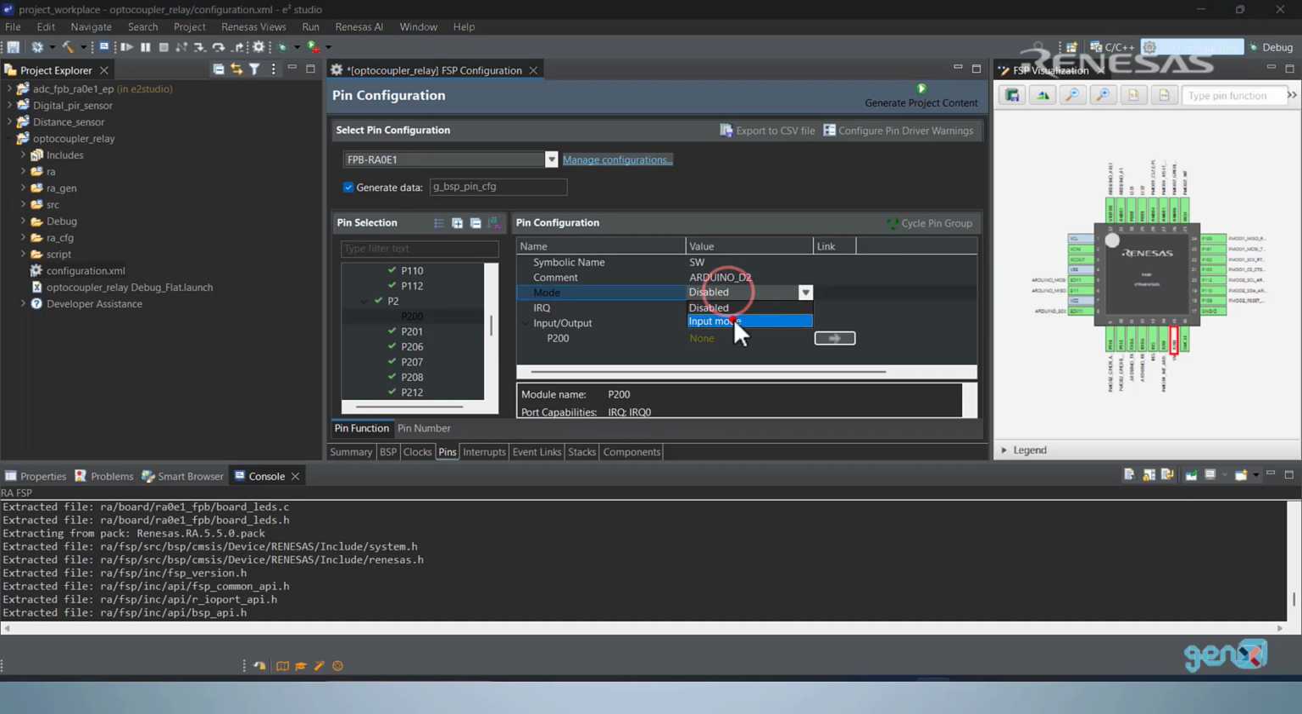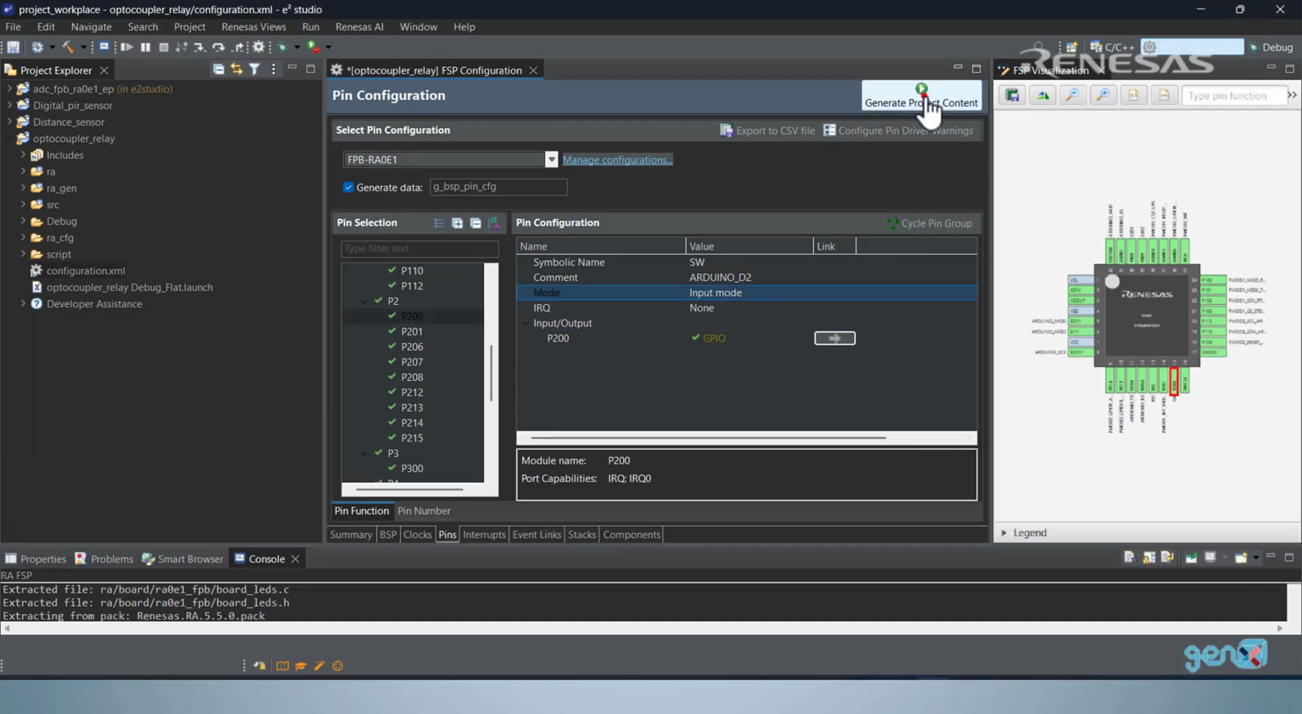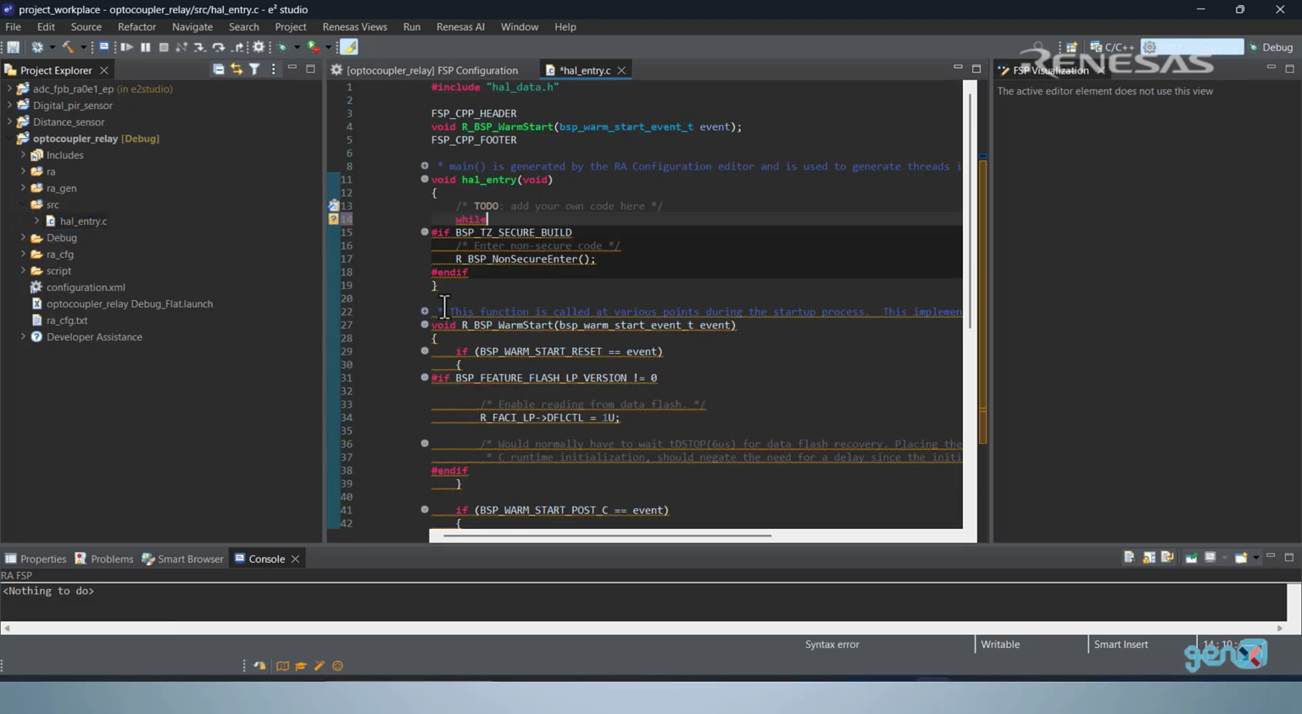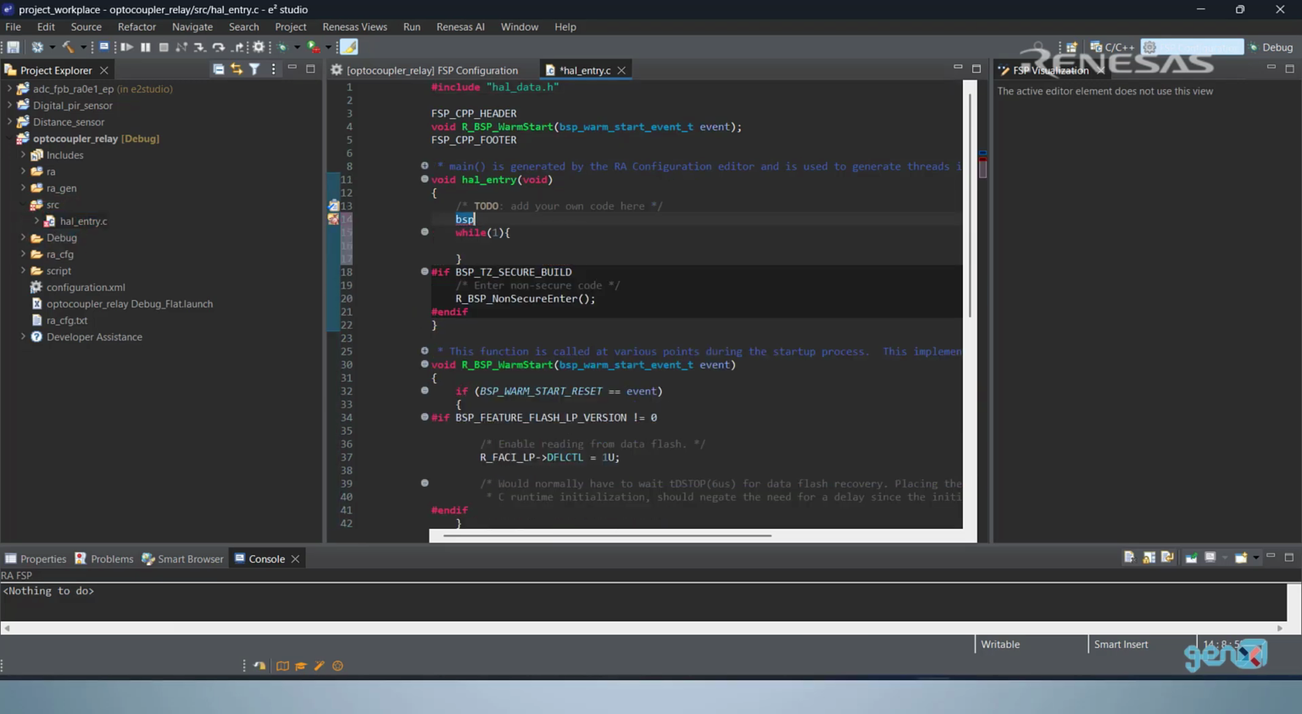P200 is used as user switch. Disable interrupt on P200 and enable input mode, then click on generate project contents. Expand src folder, then open hal_entry.c file. Define while(1) loop here, then declare BSP IO level variable.